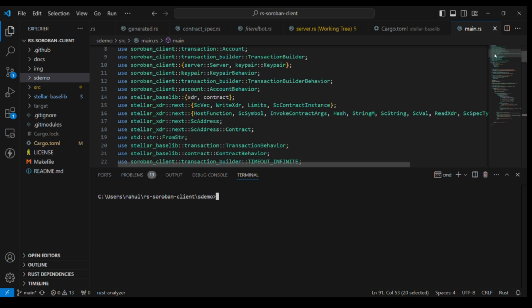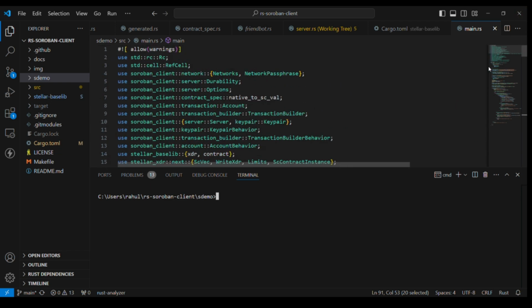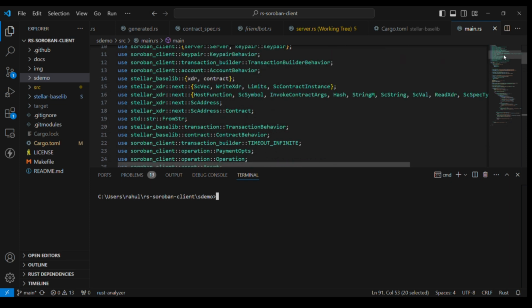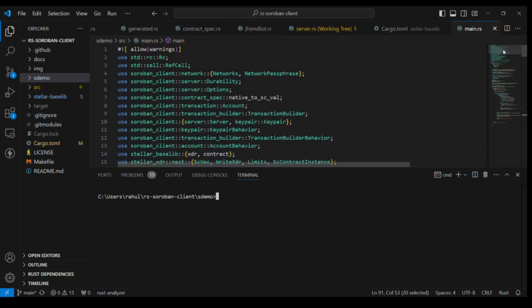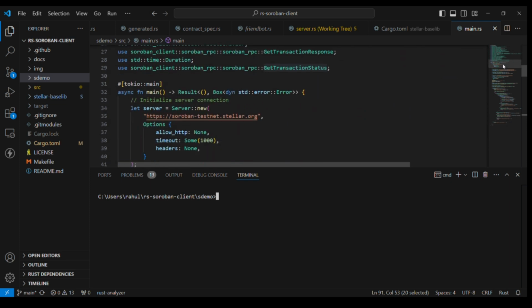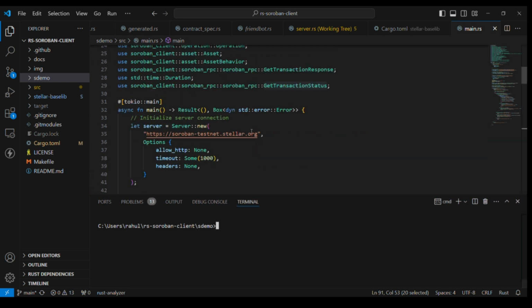It also supports Protocol 22, which is currently still not live. The protocol upgrade will happen on December 5 on Stellar. So currently it will be able to connect to testnet, but once the Protocol 22 upgrade happens on the mainnet, it will also be able to connect with the mainnet.